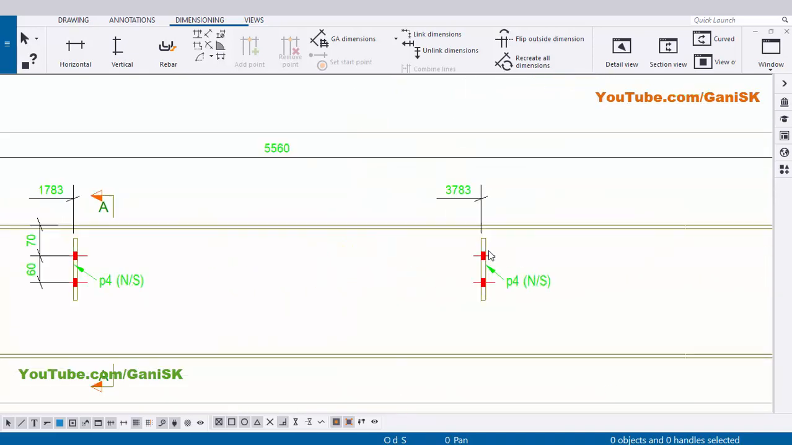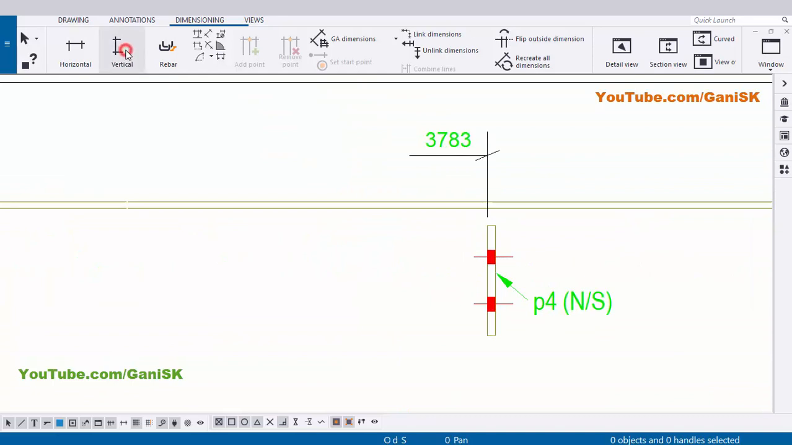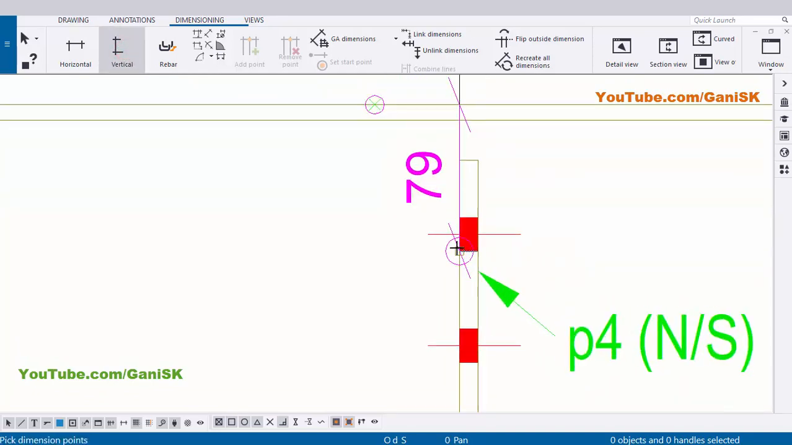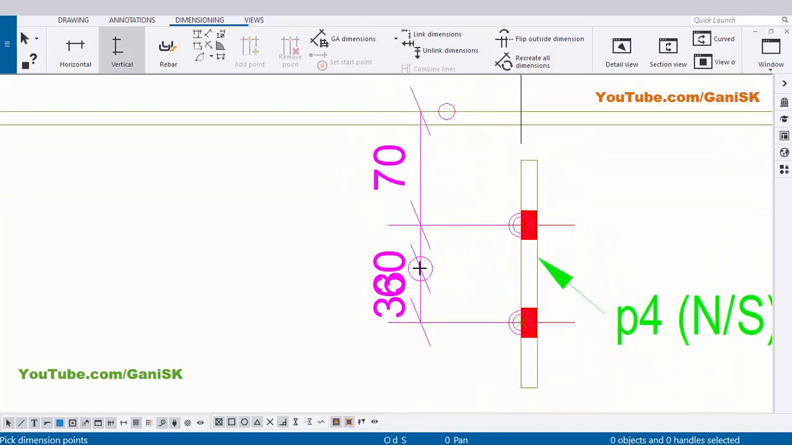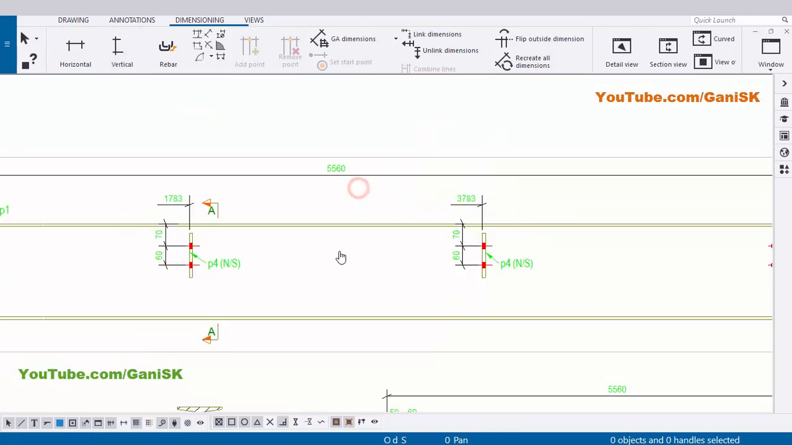Similarly, we need to create the same dimension at this location. So select the vertical distance and pick the first point and next point here and next point here. Now press the scroll button to place the dimension. Right click on mouse, interrupt like this.